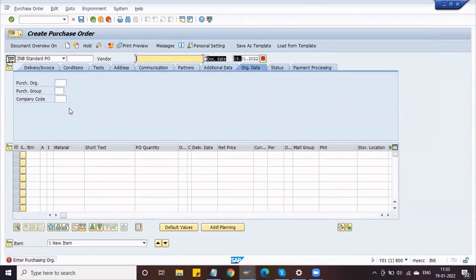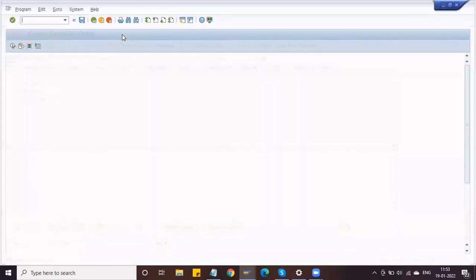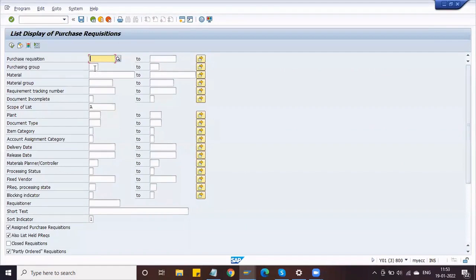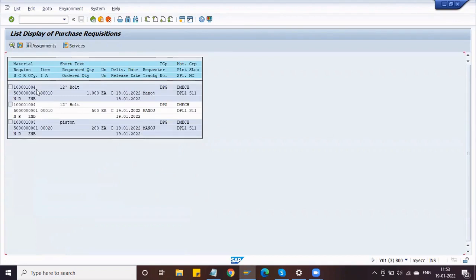And what are the requirements we created? Let's see. /OME5A. You see the list of purchase requisitions, right? ME5A is to see the list of purchase requisitions. What is our purchasing group? Okay, let us give the plant number, DLP1. For this plant, how many purchase requisitions are available? It will be displayed. Click on execute. We created how many purchase requisitions? 3 purchase requisitions.